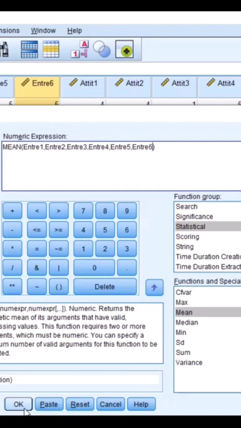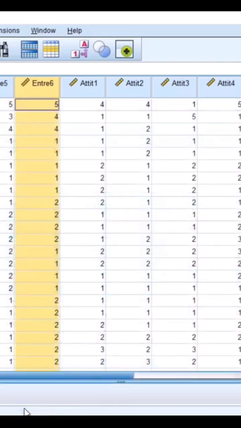To now create that variable, entrepreneurship education, for you. So let us do that. Great.